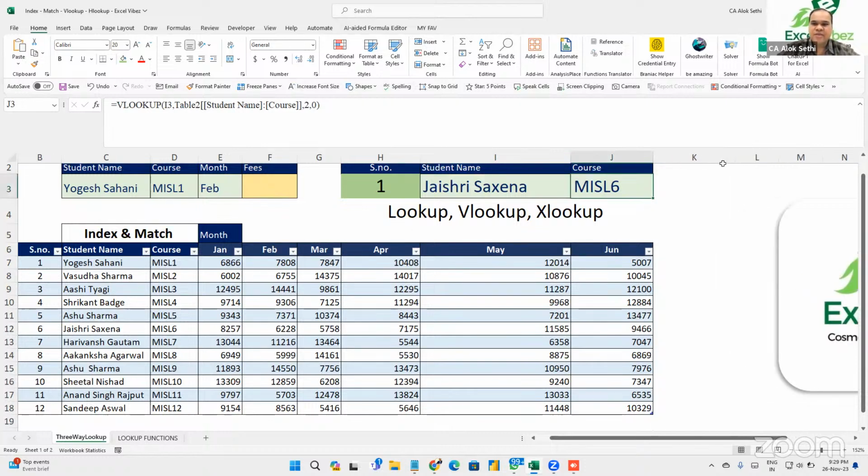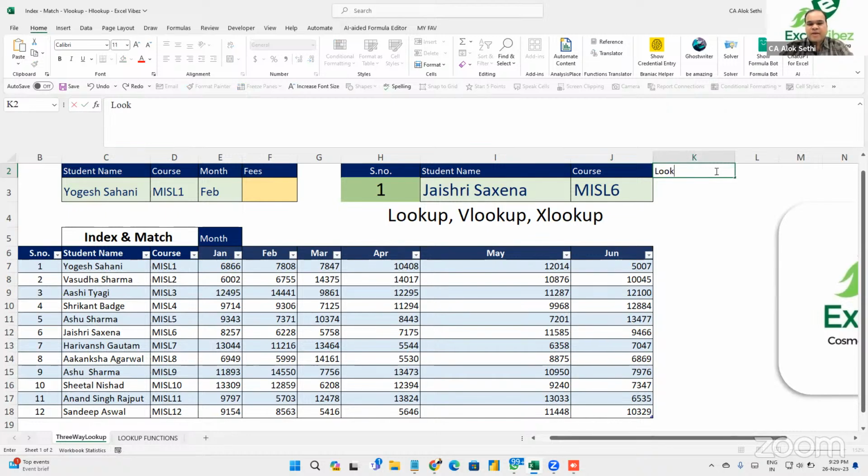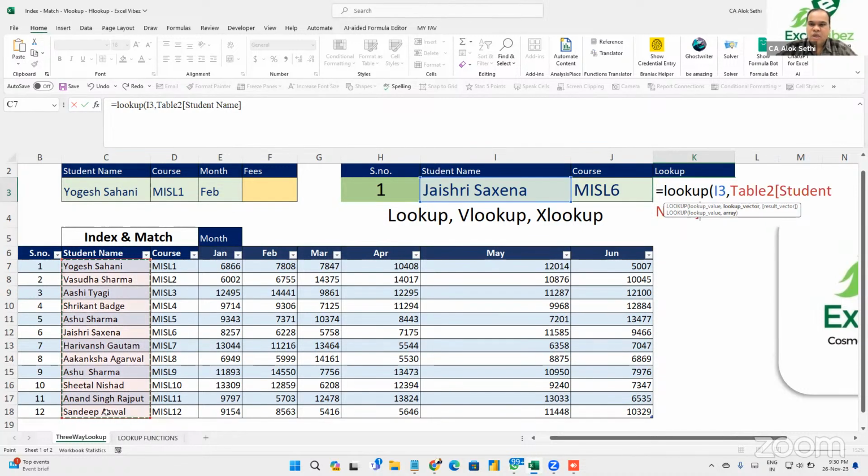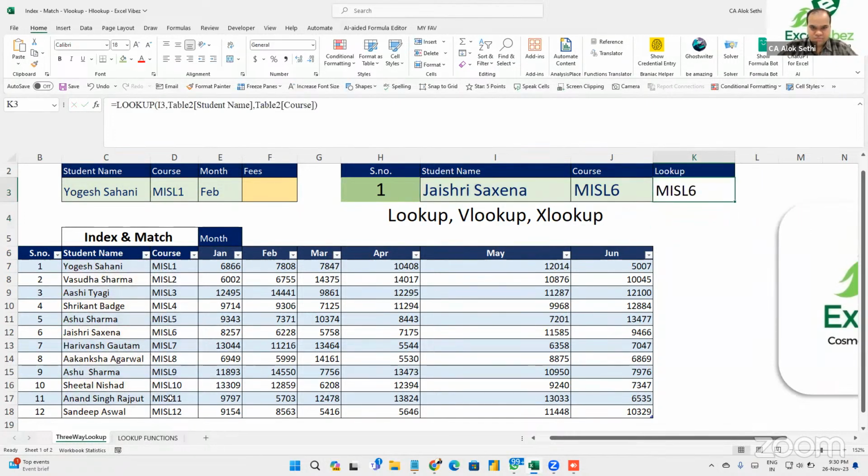Okay, let me apply this lookup again. So let me apply it again over here. Okay, and we will try to find out what could be the reason that lookup is not working over here. So let us type the lookup function again. And first, the lookup value is this name, comma, lookup vector is this column. Here we want to find out. And the result vector is this column. Now, let us see. Jayashri Saxena is giving MIS L6, right answer.